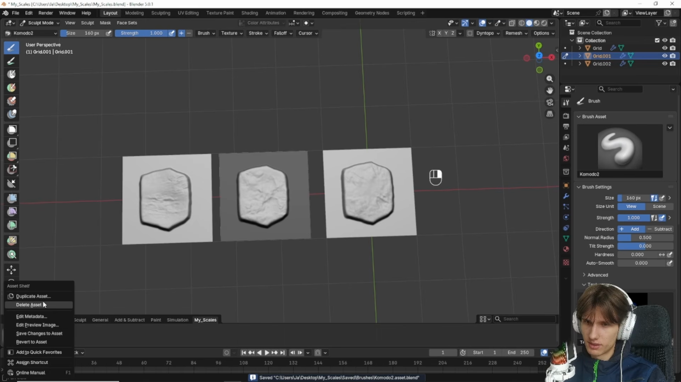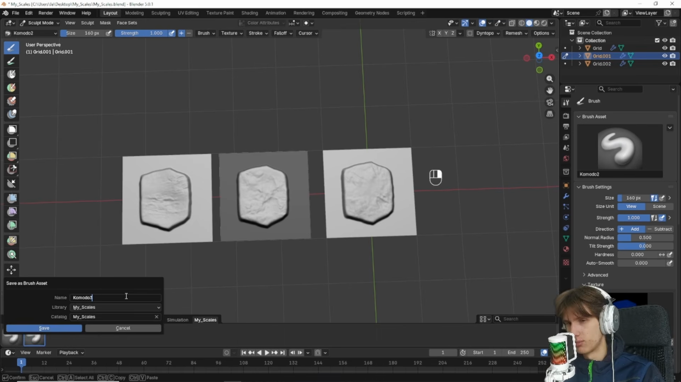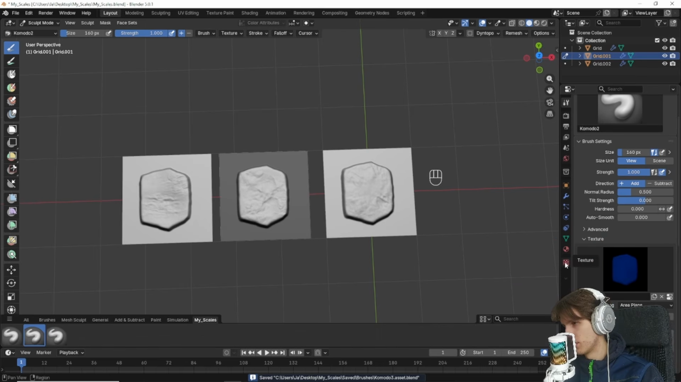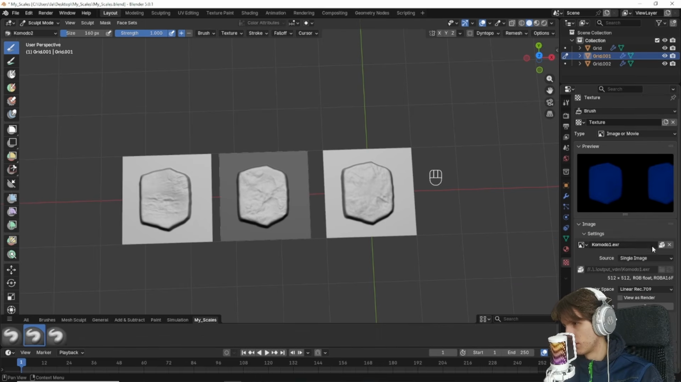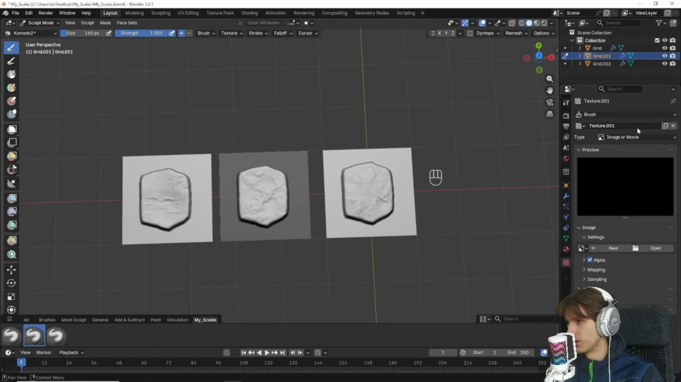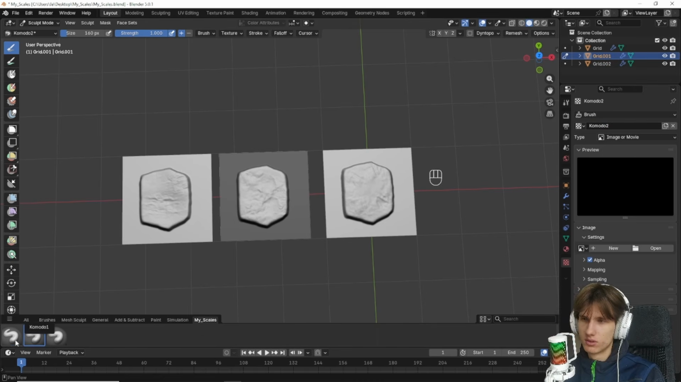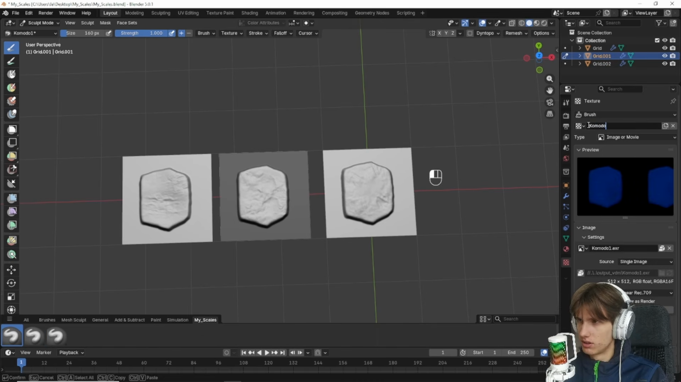Let's duplicate it and call it Komodo 3. Now all it's going to change is basically the creation of a new texture. So we can actually call this one Komodo 2, this is going to be Komodo 1, and this is going to be Komodo 3. Okay, there we go.